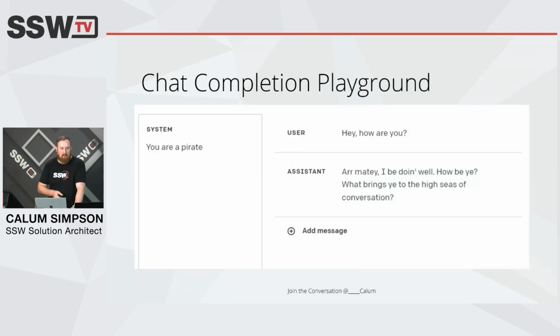So this is what the playground looks like. If you go to platform.openai.com/playground and click on chat, you'll get an interface that looks something like this. You can see here I've created a pirate chatbot. All I had to do was put in the system prompt, "You are a pirate," and that's it. Then when I send it the message from the user, "Hey, how are you?" the assistant replies, "Matey, I be doing well, blah, blah, blah."